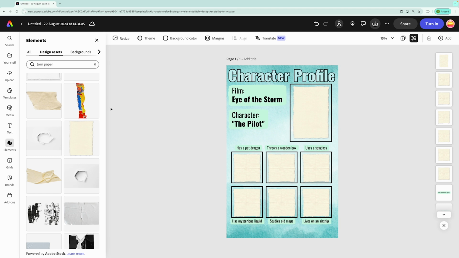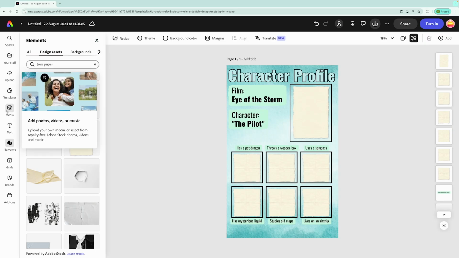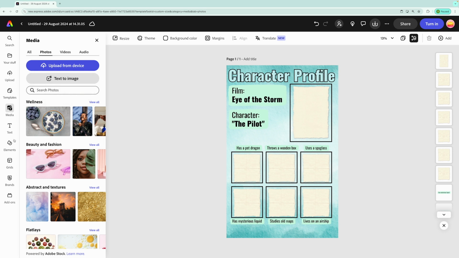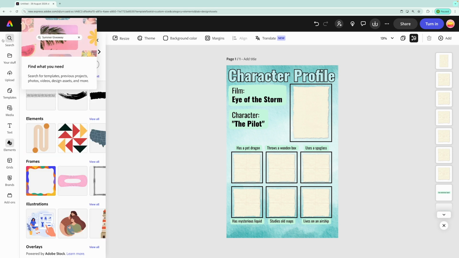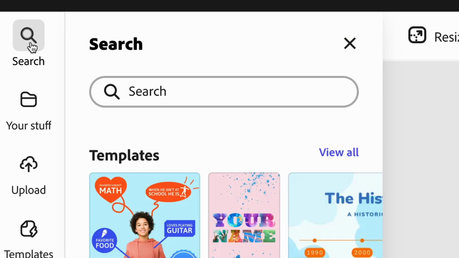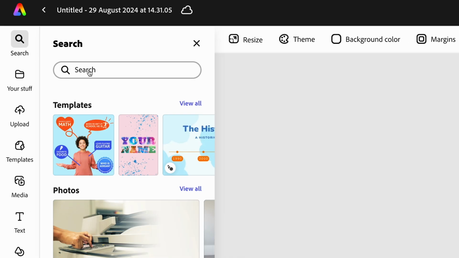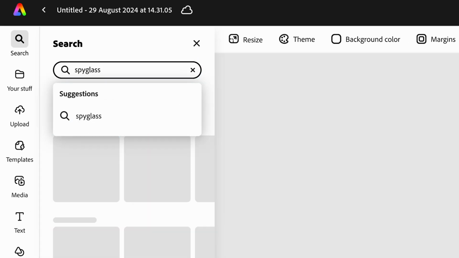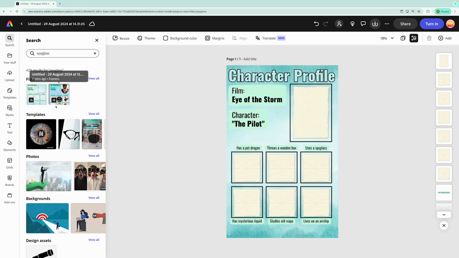So you can use a combination now of image search within Express or producing AI text to image for the things that maybe are more difficult to get hold of. Let's find some of the easy ones first. For example, I'm sure there'll be an image of a spyglass somewhere. Now you could go into Media and Photos, or you could go into Elements and search Design Asset. Or if you just want to search everything in Express, you can click on the magnifying glass here, the search button. And in here, I'm just going to search for spyglass. And it'll show me anything that's relevant.